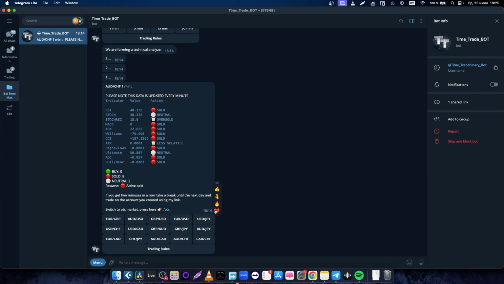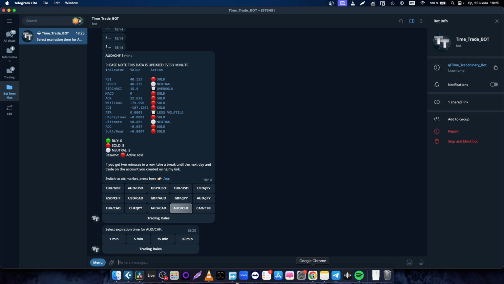Let's start trading and test the bot. Now you see the interface of the trading bot in Telegram. First, you need to select a currency pair from the list for your first trade. Let's take the Australian dollar and the Swiss franc.